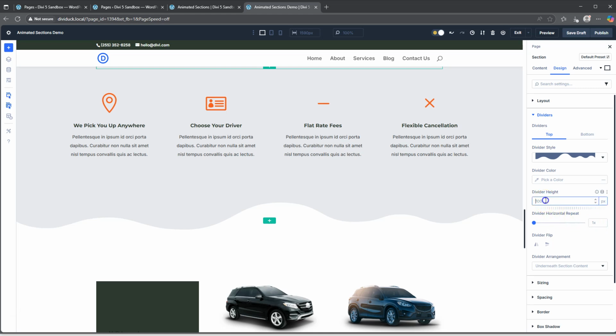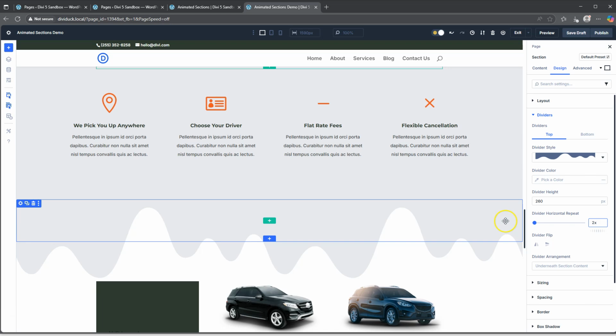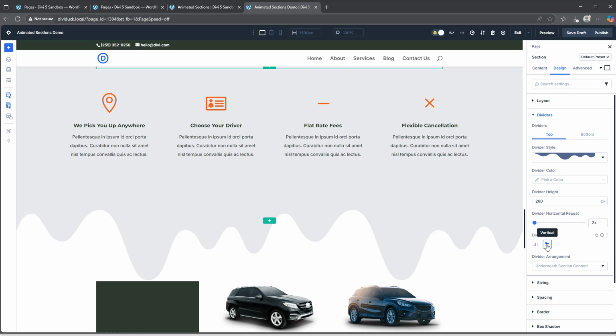All right, so the divider height over here, it's using the same kind of color, so we can just leave the color. 260. Okay, we want to push this repeat to 2 so that we get more of these ups and downs. We also want to flip it vertically. Okay, that looks a bit cleaner. And we want this to be underneath the section content.